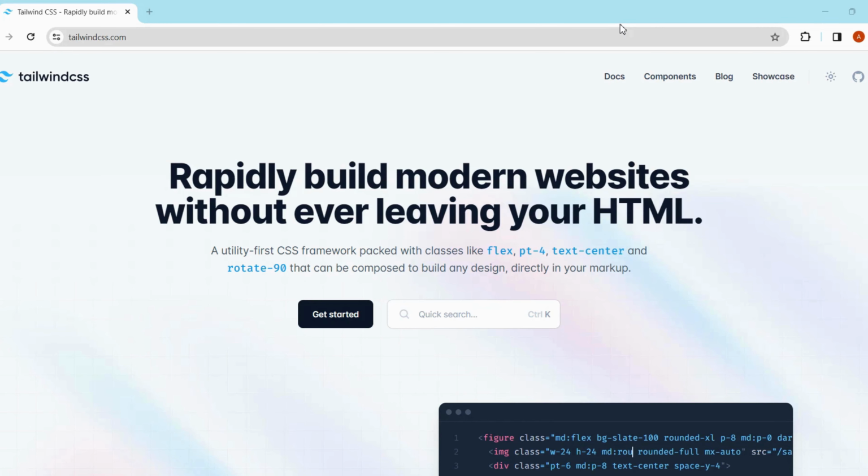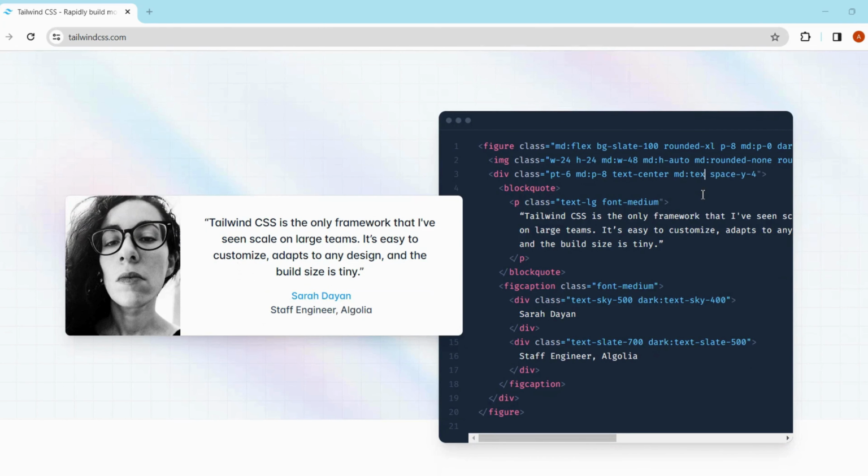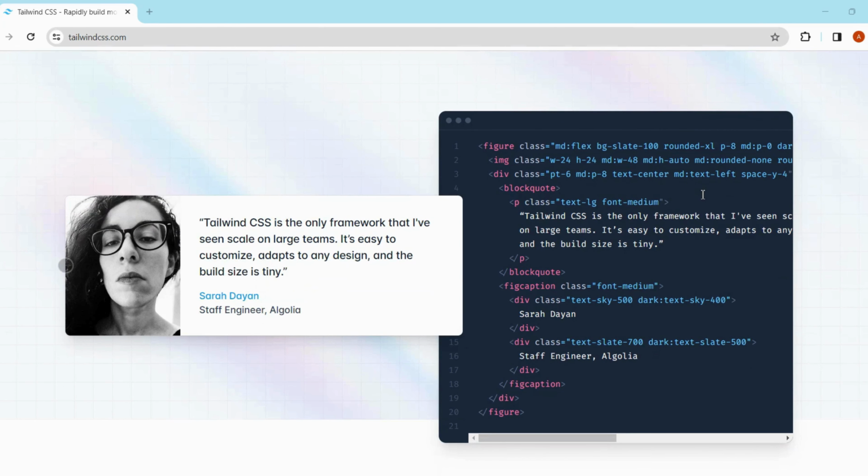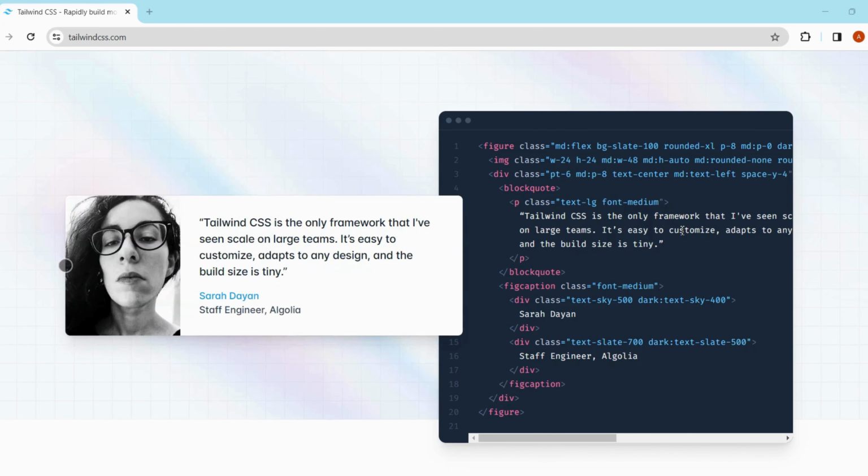Tailwind CSS has been a popular choice among many developers these days. This is mostly used with Next.js, but it can also be used with React and other libraries as well. So there is a debate between many developers. Some like it a lot, some find it very difficult to understand and learn.